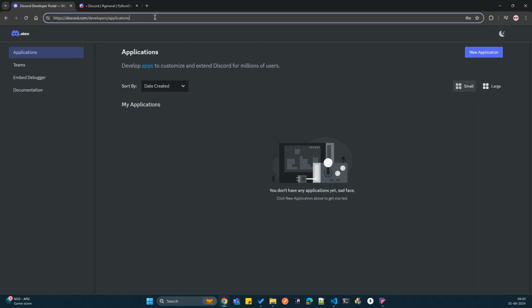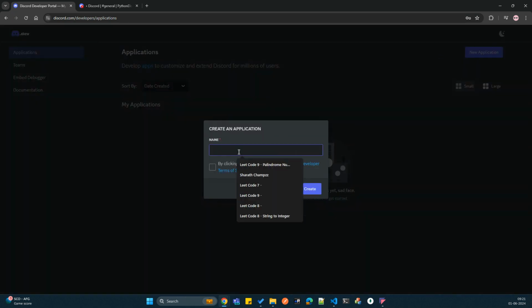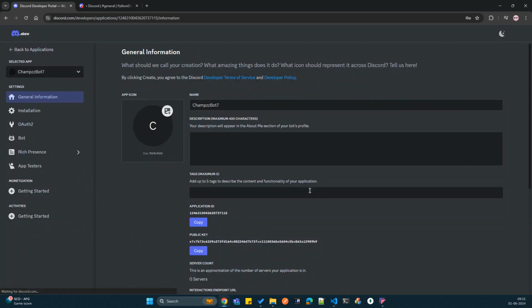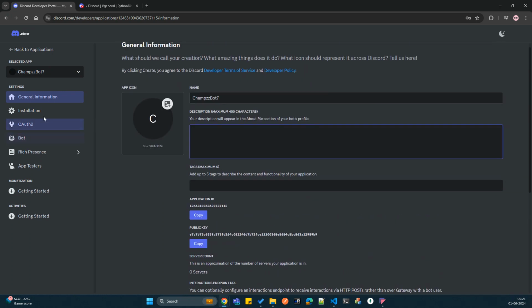For that, go to discord.com/developer/applications. First we'll create our bot with a new application. We'll have to give a bot name. I would say chums bot, with some number. Let's create it. Once we have it, you can set the required description and icons. It's up to your choice.